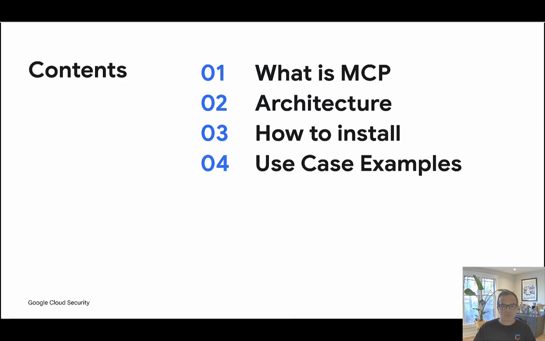Today we'll cover what is MCP, the architecture of how the server and the client interact, how to install and run our MCP server examples in a client, and finally some security use case examples.